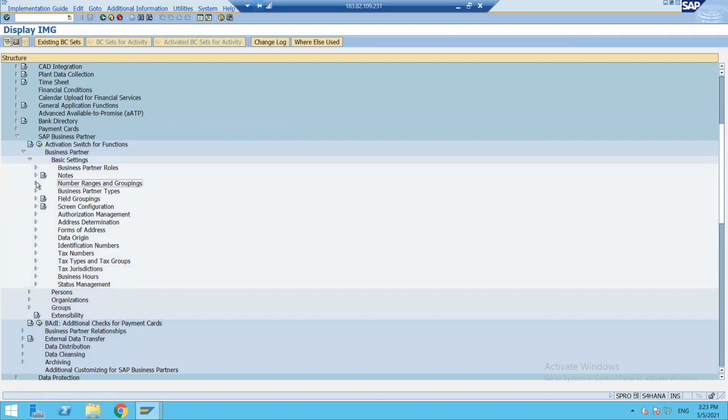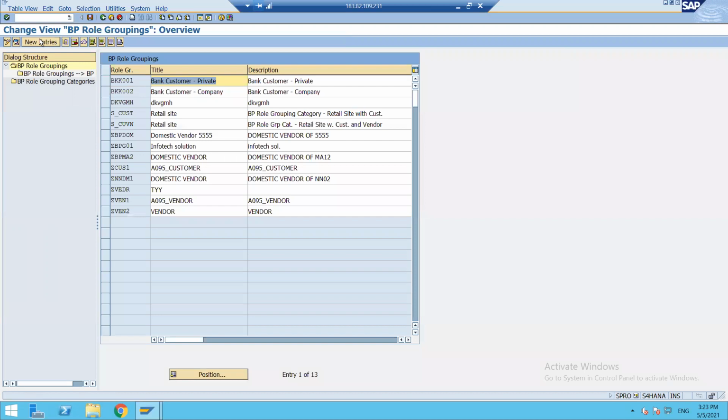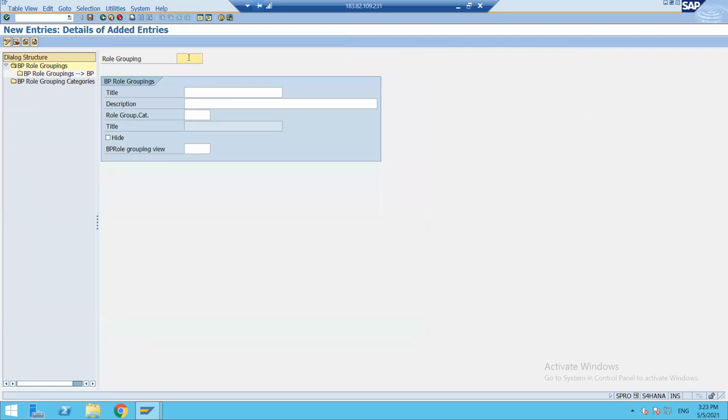Now the next thing, what you have to do, I have told you, you can club the company code data and purchasing organization data. So how to club? Come in this business partner role, basic settings only. Go and define BP role grouping. Go to new entry. Just give ZBPL12.